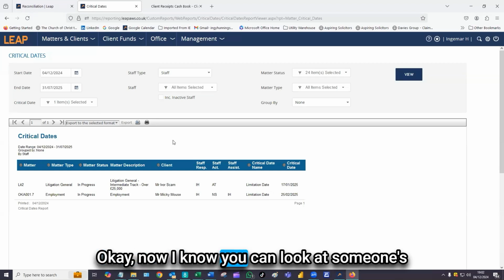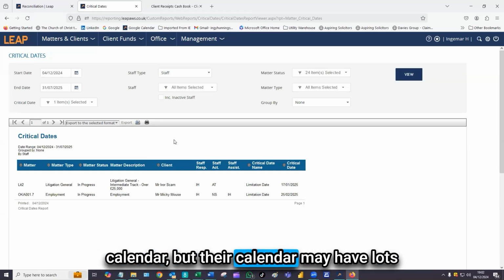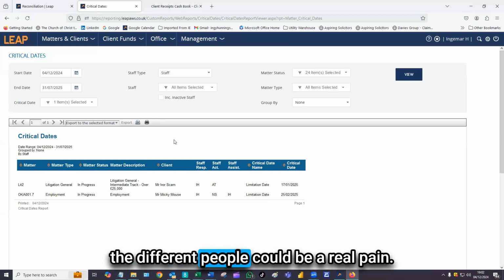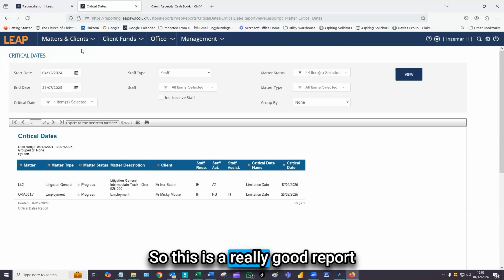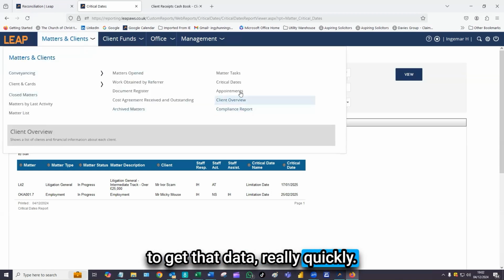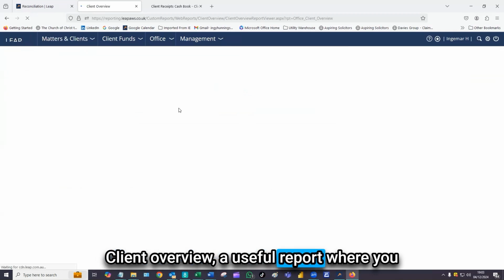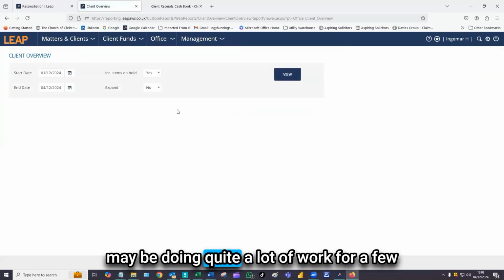Now I know you can look at someone's calendar, but their calendar may have lots of other stuff in it, and looking across all the different people could be a real pain. So this is a really good report to get that data really quickly. That was critical dates.